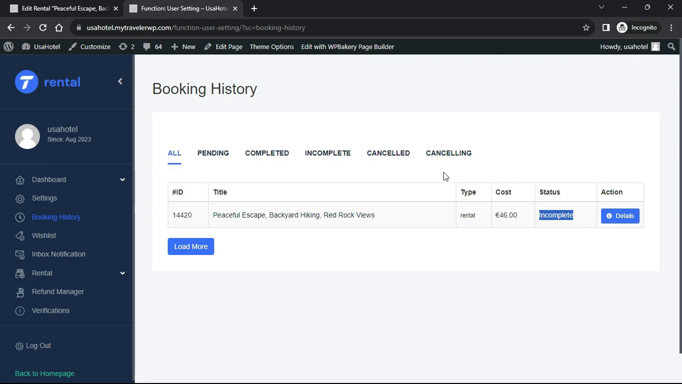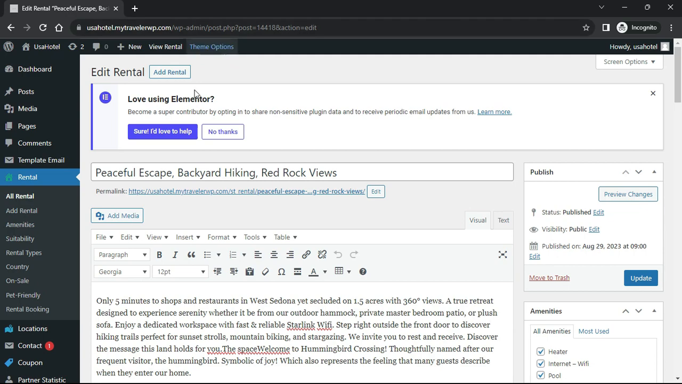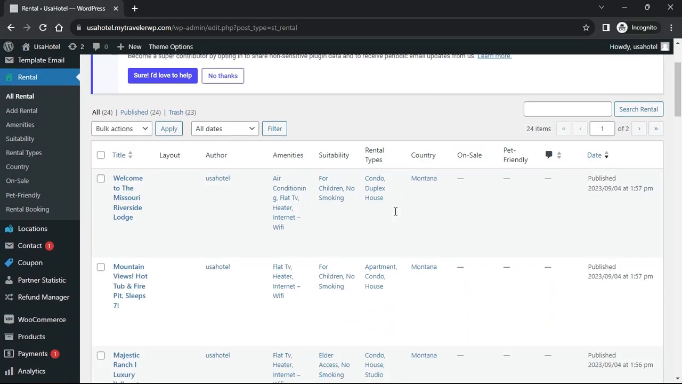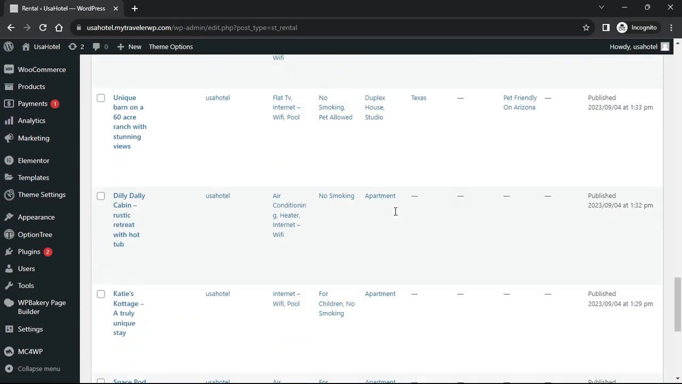When you've set up your first rental property, you can repeat this process to add more properties to your website. Just click the Add New button each time you want to create a new listing. This way, you can build a list of properties available on your website.